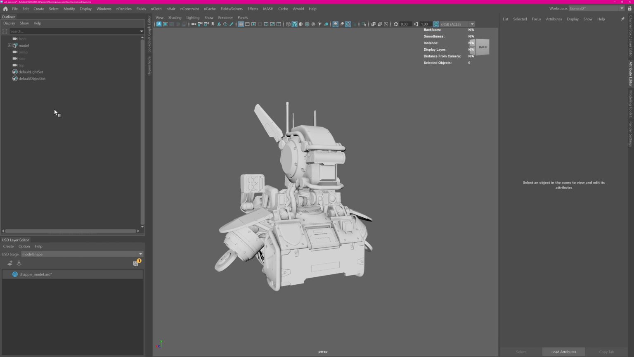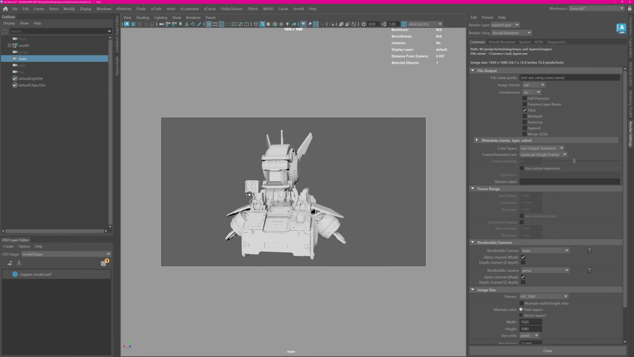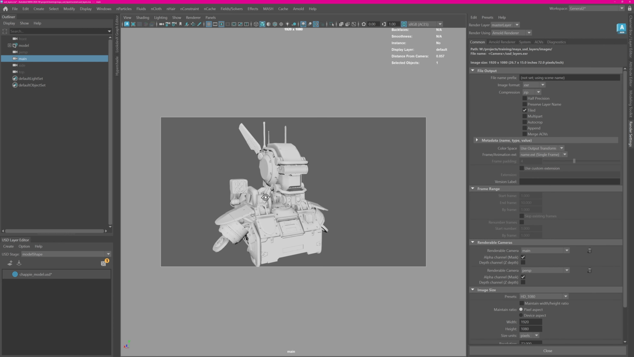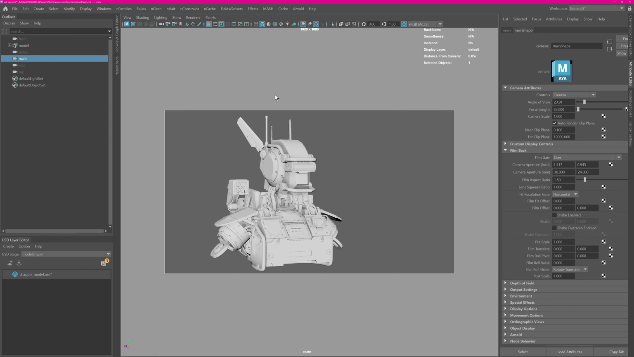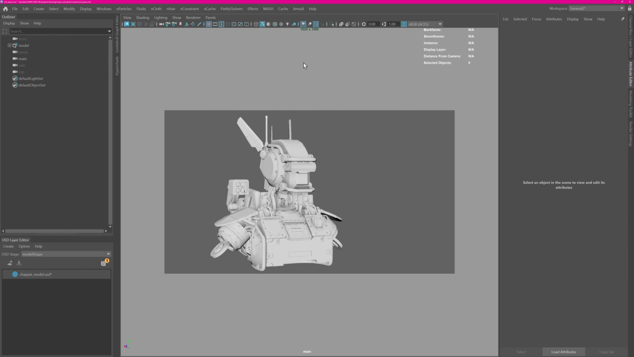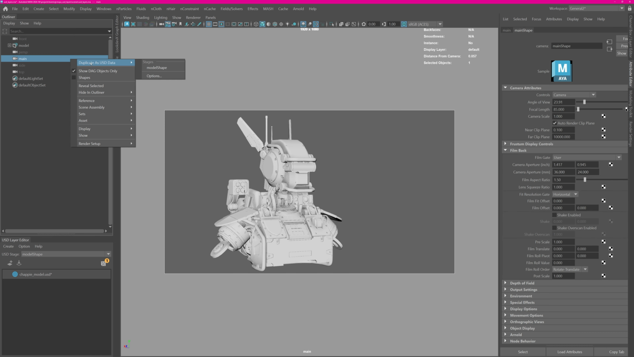But let's also create, let's say, a camera USD file, which is maybe driven by layout or match move or whatever. So I'll just create a camera from view, and let's place it a little bit more interestingly. Maybe also change the lens, the focal length, to 85. I think that works. And now we do have a camera in place. Let's just lock this placement. And I can now right click, duplicate as USD data, and we only have the model shape.